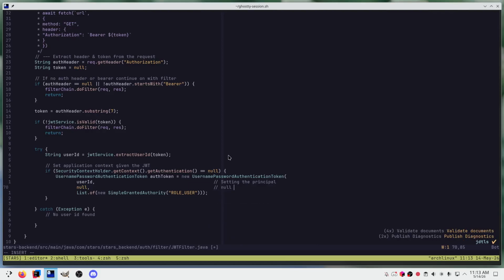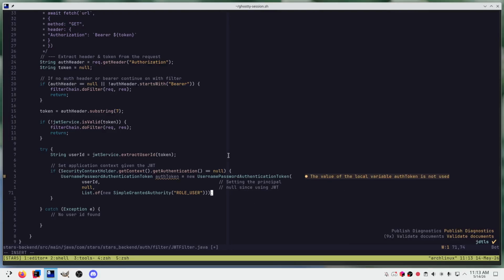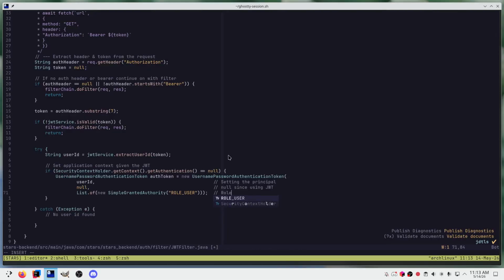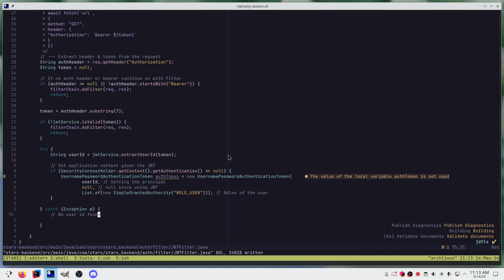This will be null since we're using JWT, right? And then roles of the user. Okay, whatever, that's fine.